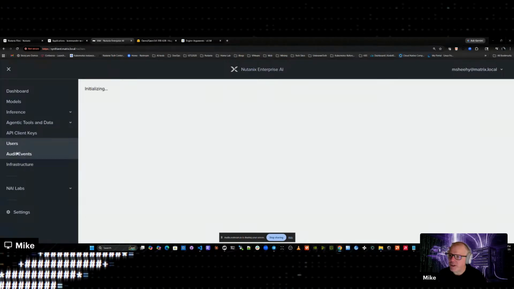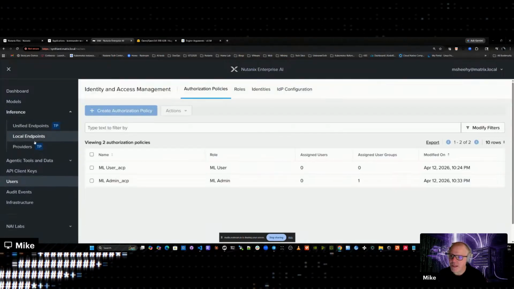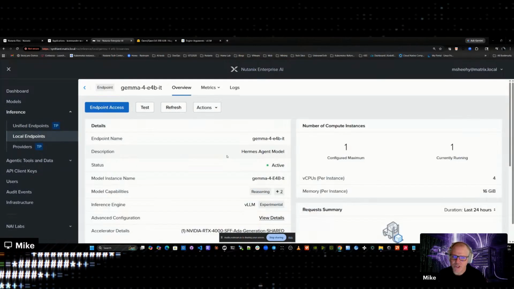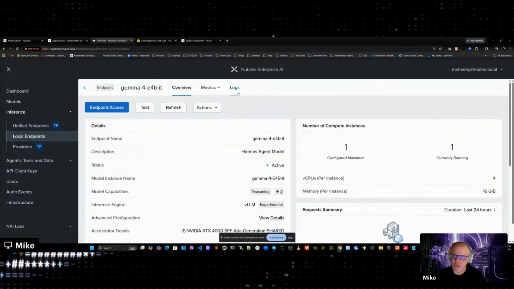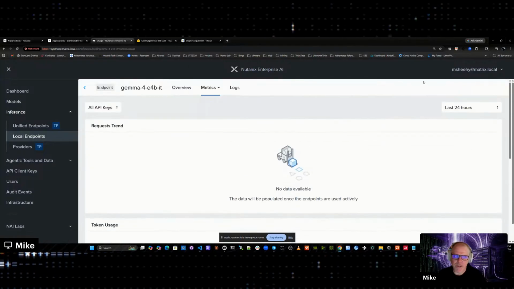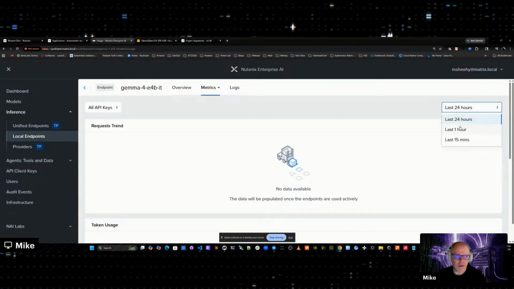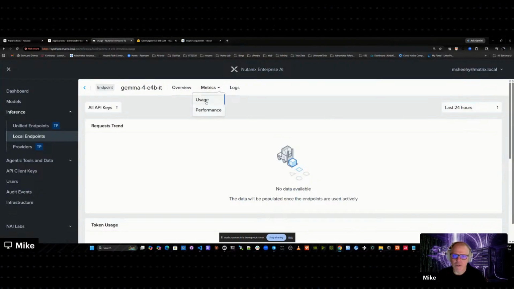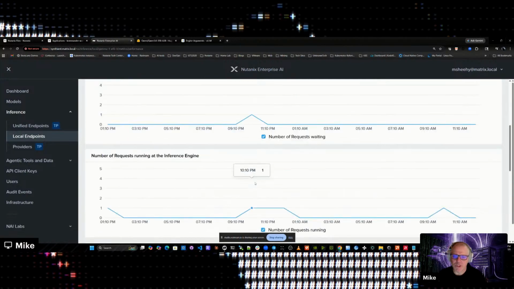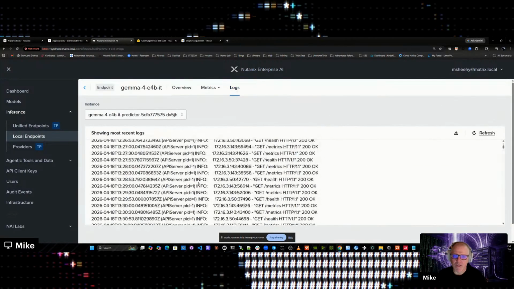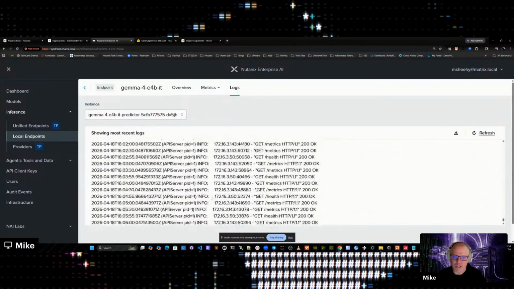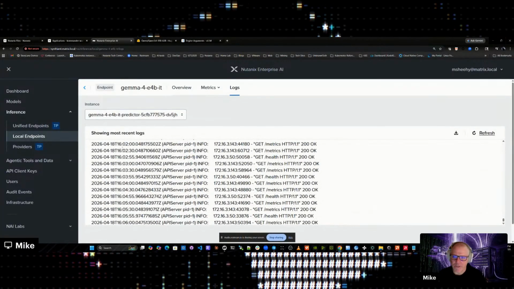And then of course you have all of the observability. I think it's extremely important that you get it built right within here. So I can get metrics on usage, the logs, the performance, and we'll show you this a little bit later. All the logging, right? So the logs are updated right here for this endpoint.